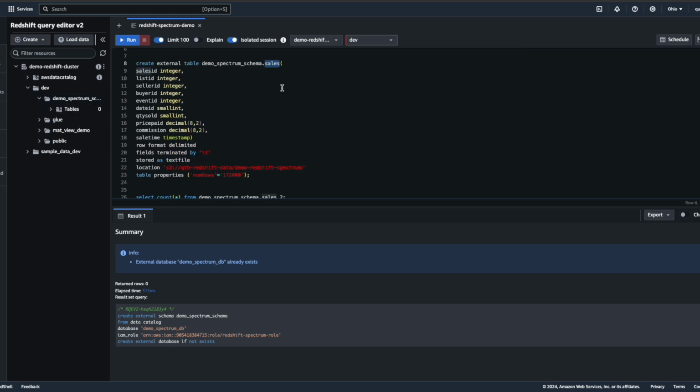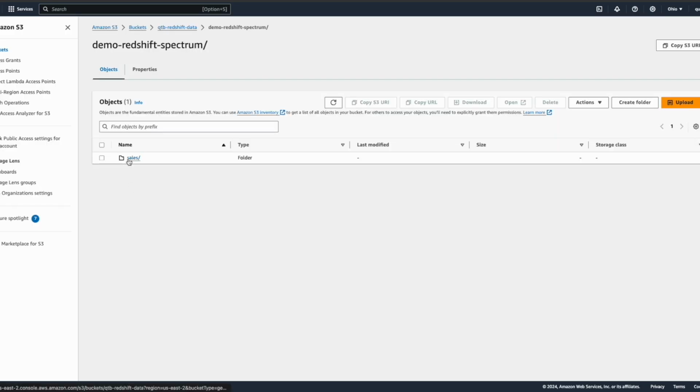Now that the schema is created, I'm going to create the sample table inside the schema. For this, I've already copied a sample sales data at this location. If we go to this location, I have the sales_tab.txt, which is part of our sample ticket database. I just uploaded it to a separate bucket for the demonstration so that we can refer to it separately.